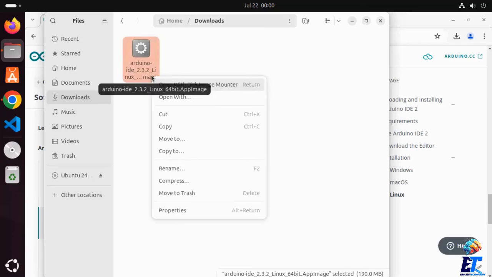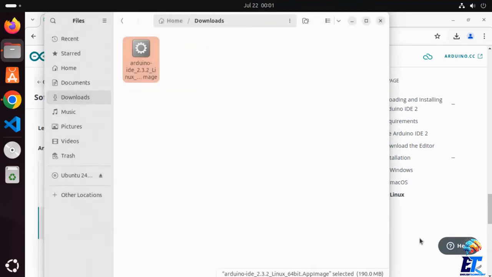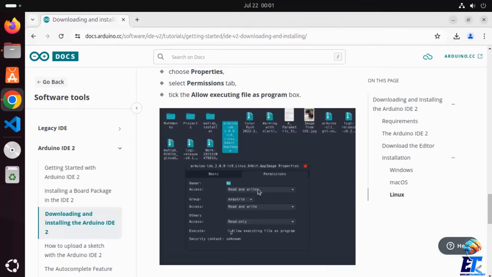So right click on this Arduino file which we have downloaded, and then click on properties here, and then you can see this option here which says executable as program. So just toggle this button, which makes this AppImage file an executable file. Once you are done, click on close button, and then we are going to move to the next section.